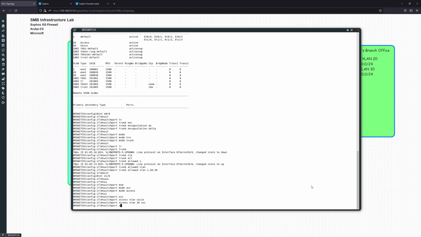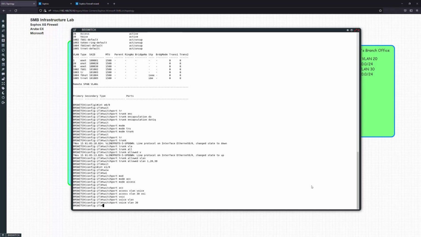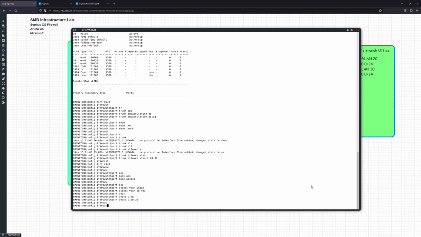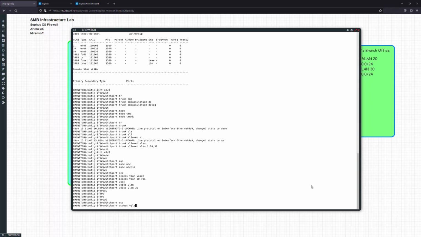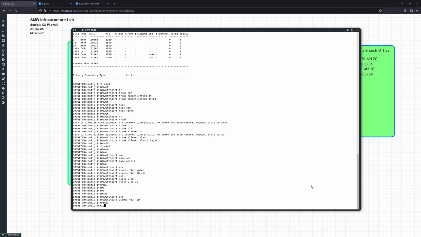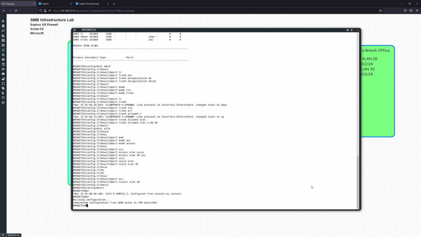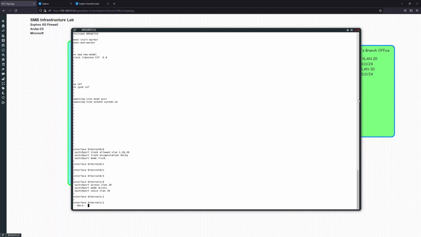Switchport voice VLAN 30, so that's going to make sure that if we plug a phone into this port, it is going to give us our VLAN 30. Let's write our changes to memory and do show run. So yeah, we got our interfaces configured.